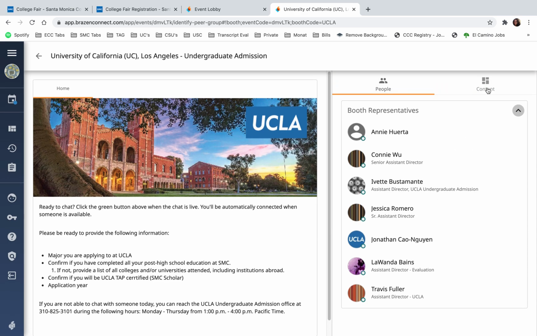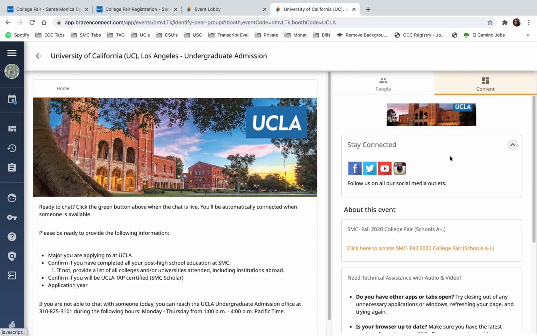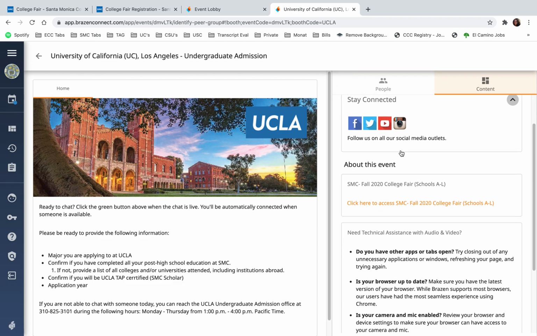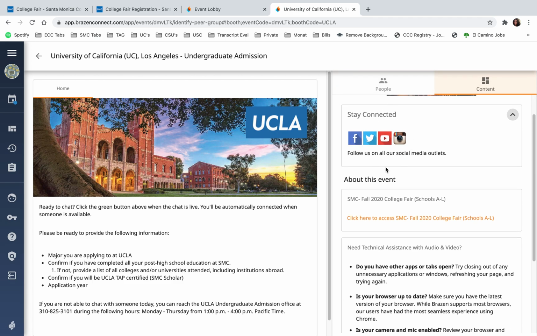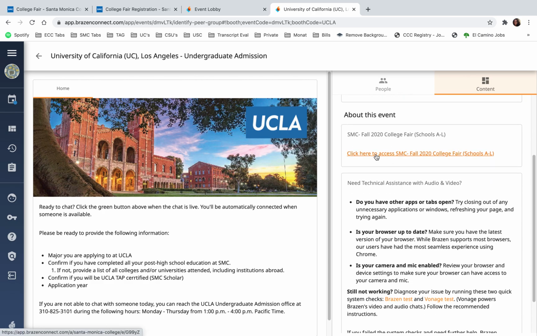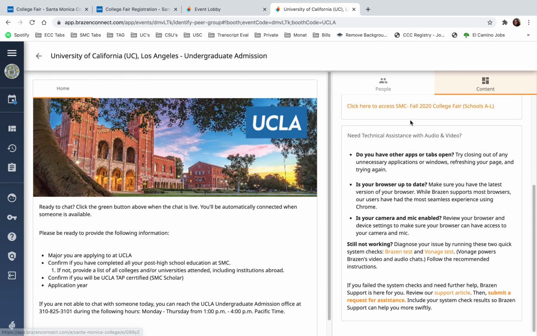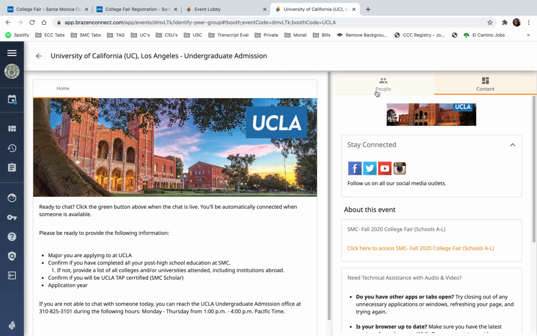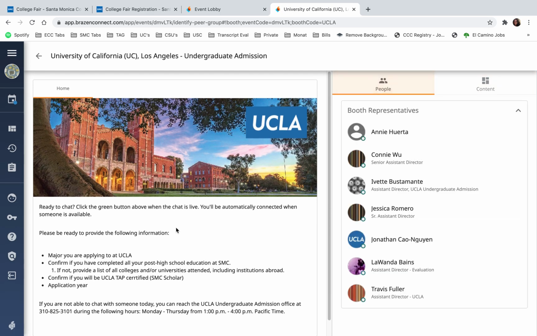If you click on the right hand side, it'll say content. And this is another way that you can connect with them through social media. Again, here is that link to go back to the schools for A through L. And then here's some information on what to do in case you have technical issues. Okay, so on the day of the event, you'll be able to chat with them here. There will be a little chat box that will appear.